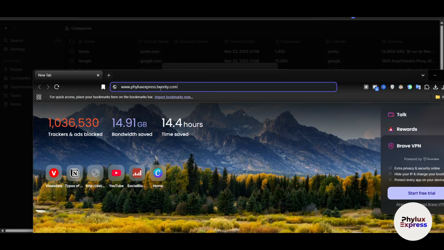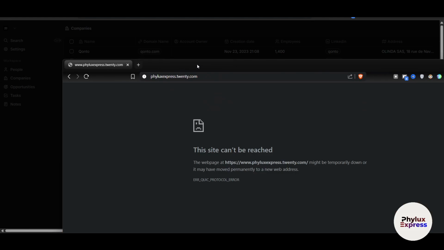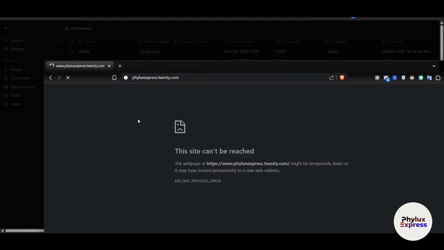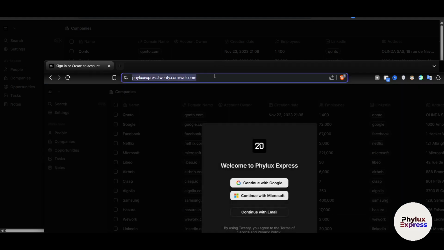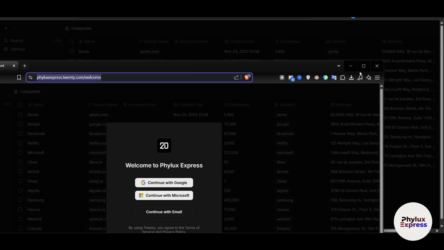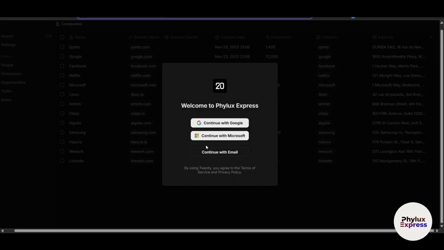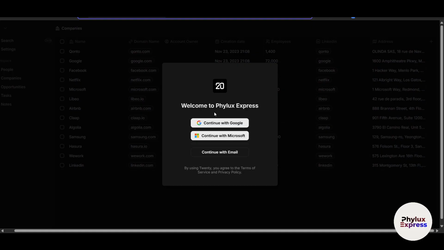Now you can see here, this is a domain that is a subdomain, www.filexpress.20.com. Now let's press enter and let's see. I hope it will take me to the workspace we just created. Okay, this is some kind of error here. Now it's working well here, right? Now we are in the welcome page. Let me close this up because I've already opened it in the background. Now here, welcome to Filex Express.